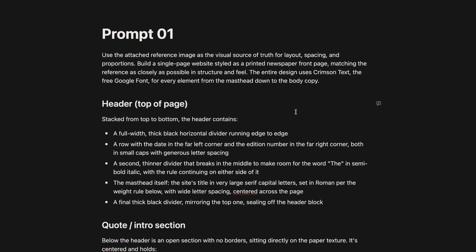And the way that I approach this prompt is section by section from top to bottom. I describe each part of the website one at a time, and I do this so that I'm able to clearly refer to different elements within the design. So I start with the header, and here I describe everything that I see one piece at a time.